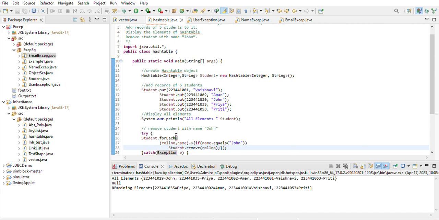Okay, now in this for loop what we have to do, we have to map roll number and name. So each record we have to map to these two variables, roll number and name. Once mapping is done, we start checking whether name is equals to John. If it is, then remove that particular roll number. Always the deletion in the hash table is done with the help of key, not value.